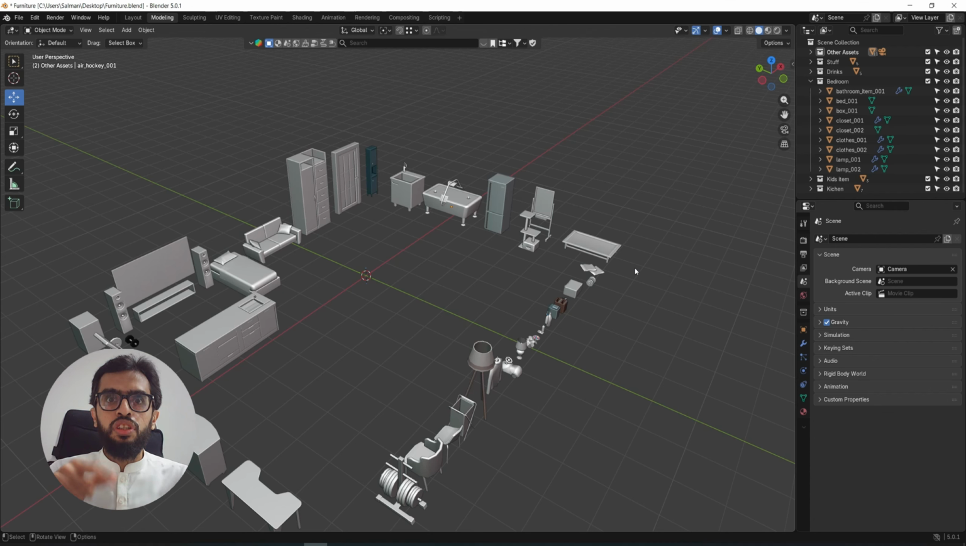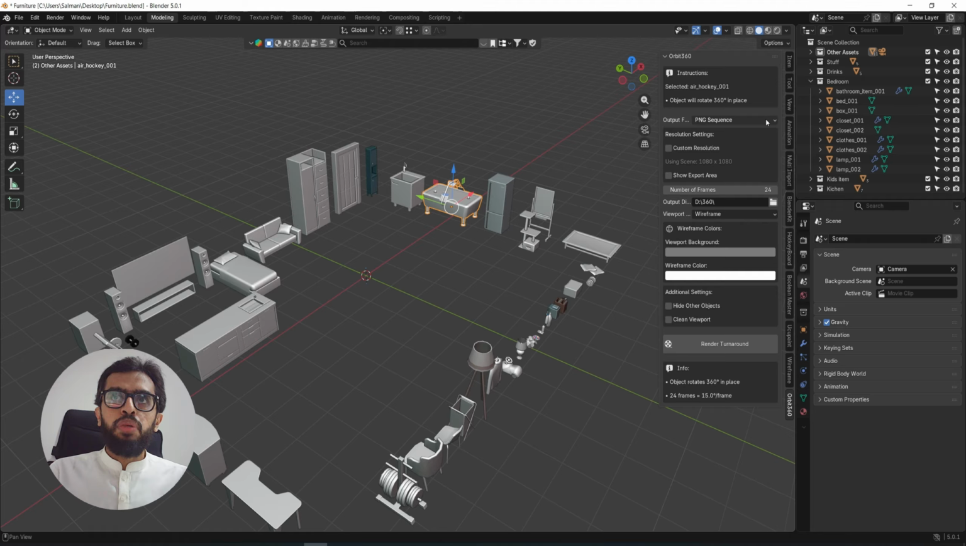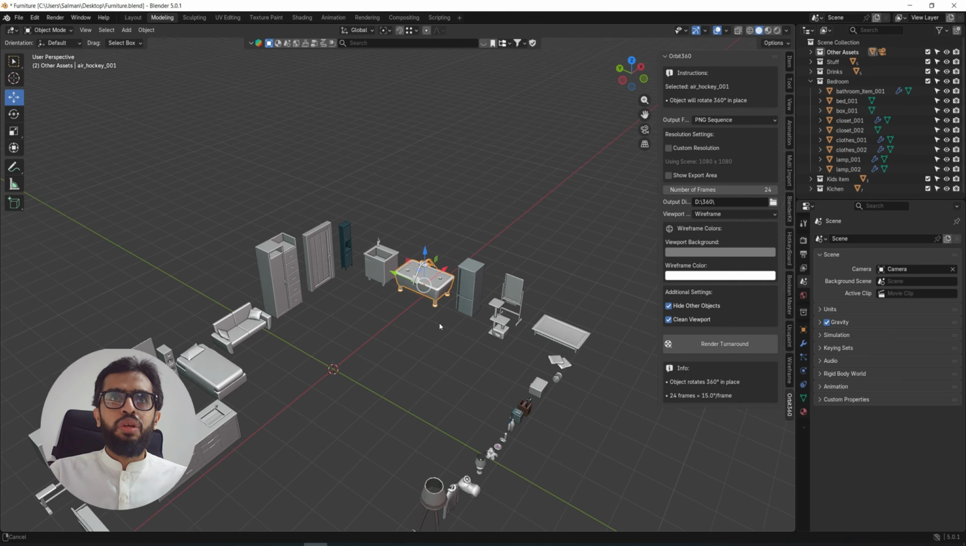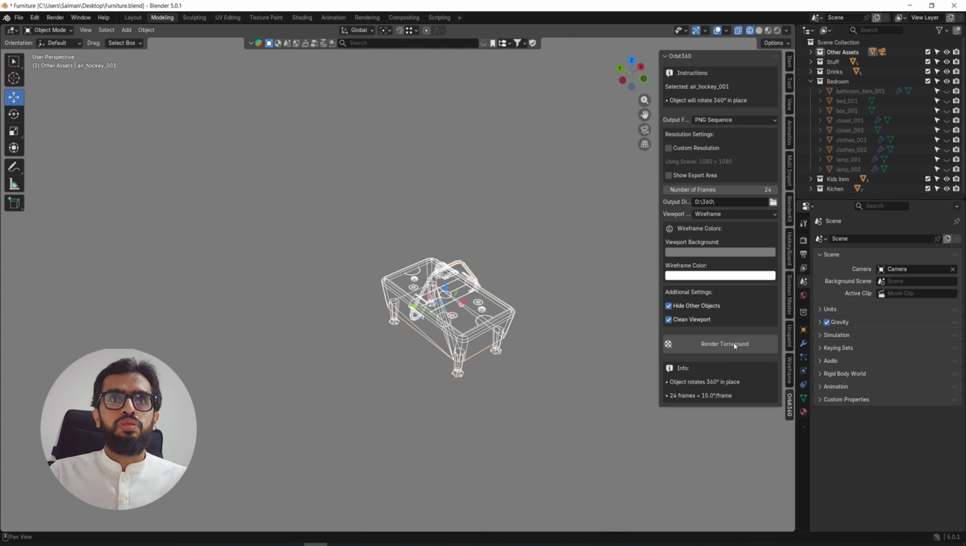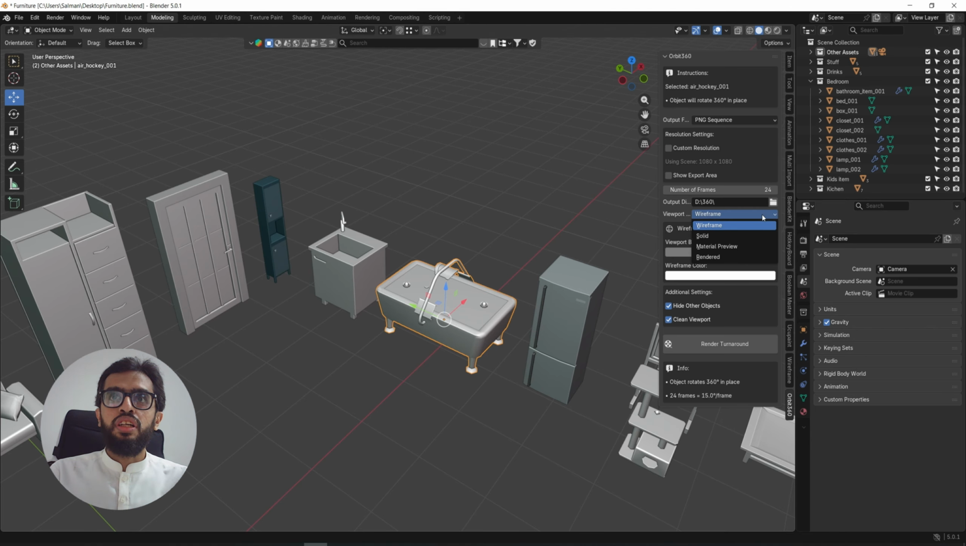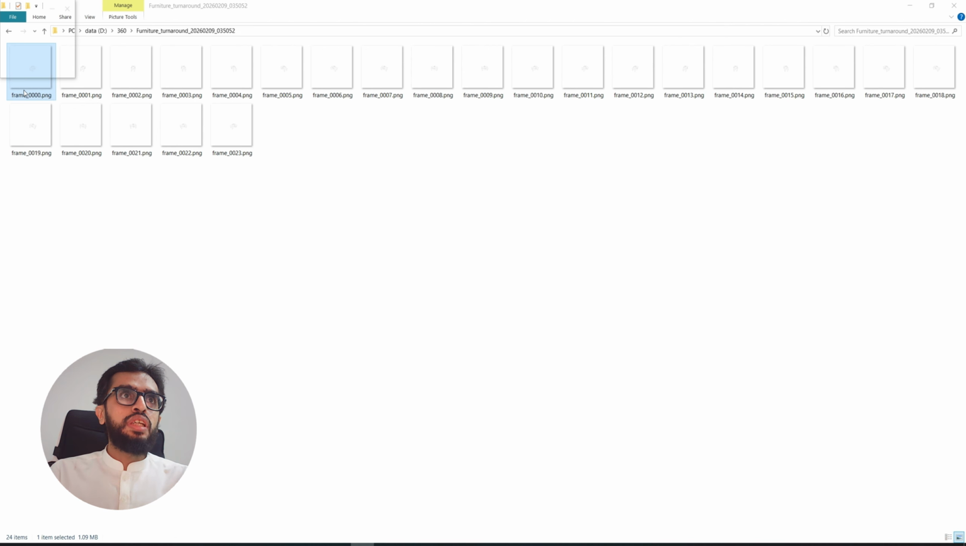If you want 360-degree animation of your model, just select that, go there, select the PNG sequence and location, check hide other object and clean viewport. Zoom in a little bit and click on render turnaround. Because I have selected a wireframe, it gives me the sequence of images of this model.